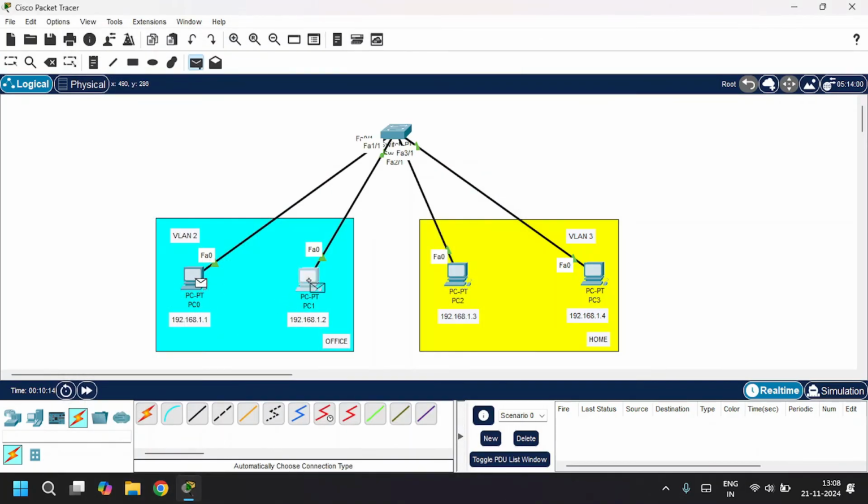Now let's send packets within the VLAN from PC0 to PC1, which will be successful. From PC2 to PC3 is also successful. Now let's send packets outside of this VLAN to VLAN 3 from PC1 to PC2, which will fail. Now PC0 to PC3 in progress, and it's also failed.